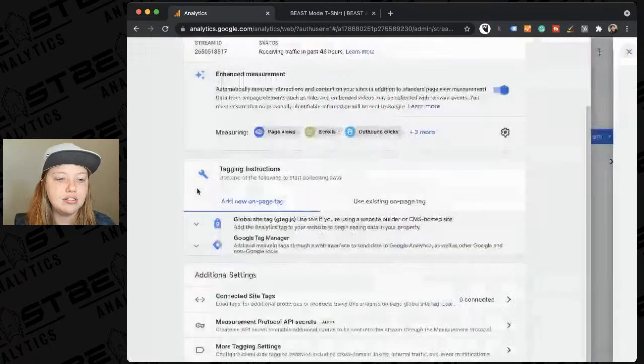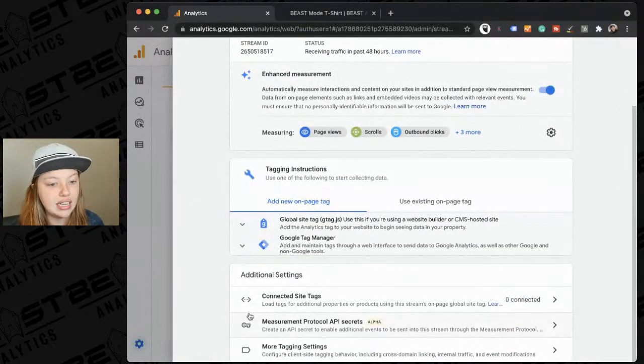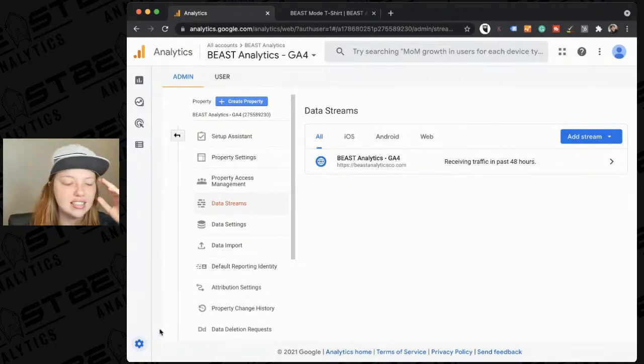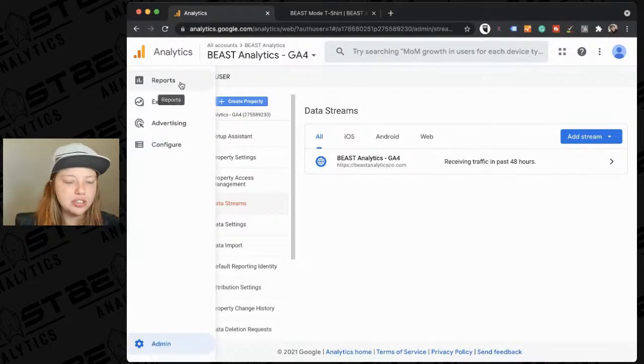So all of that is handled right here in the admin settings. And already you can see that it's a lot easier to customize than Universal Analytics ever was. But I'm about to show you something that's even cooler than that, whether or not you can believe it. So all that stuff you can do in Universal Analytics, right?